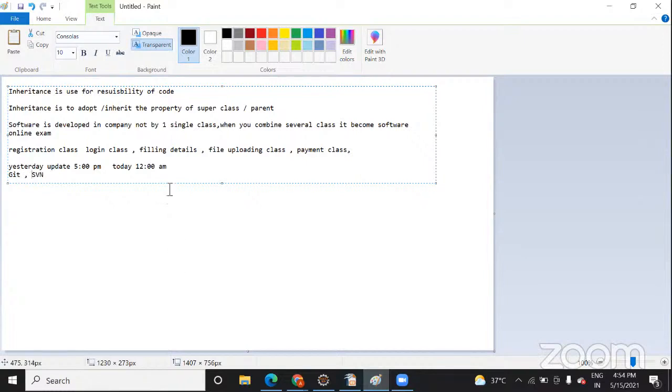Now, as I was explaining to you about inheritance. When I create a login class, I need to inherit this registration class, so that I don't need to create username and password again here. I simply use this detail and I can execute. So inheritance is used for reusability of the code. At the end we will combine all these modules and create a software.